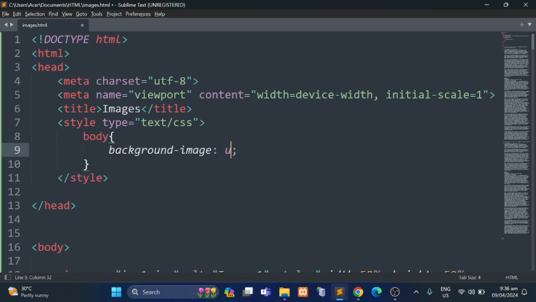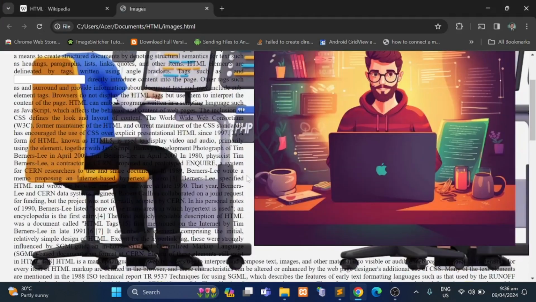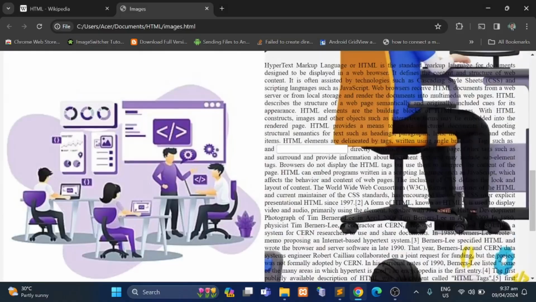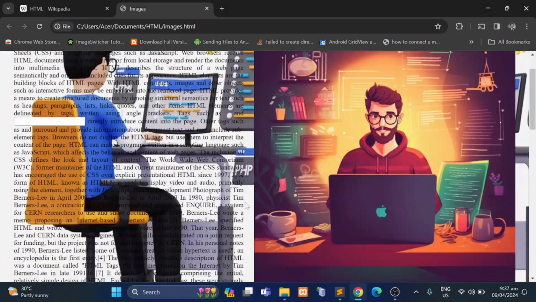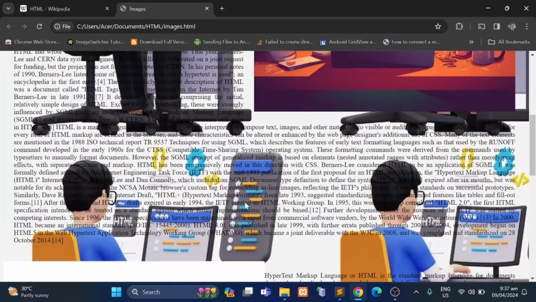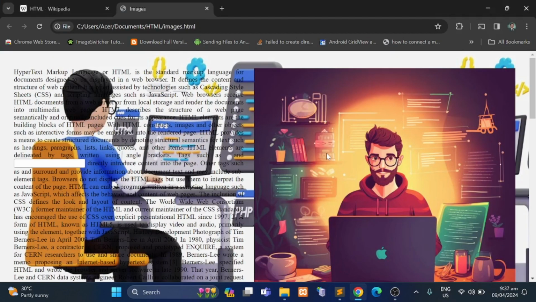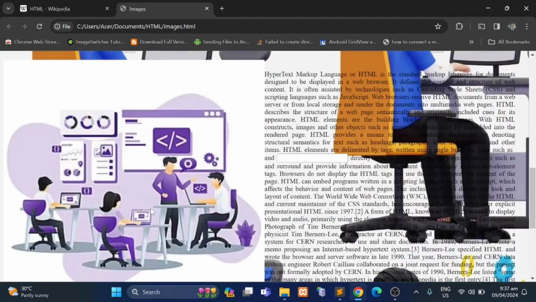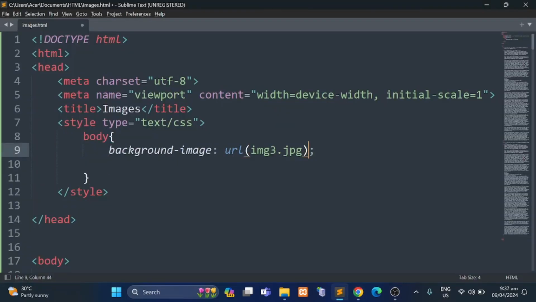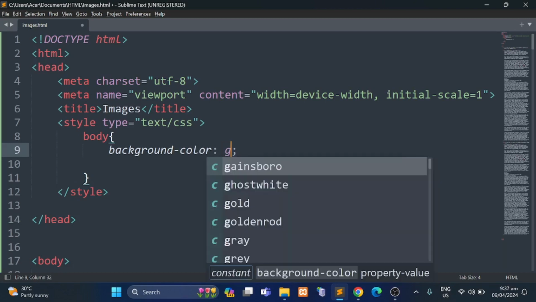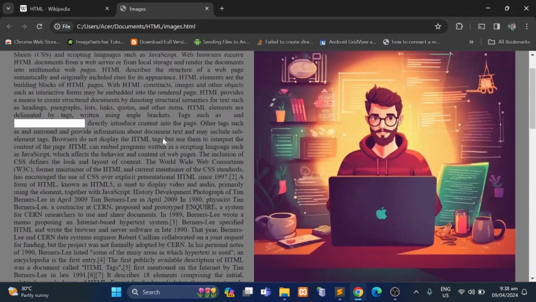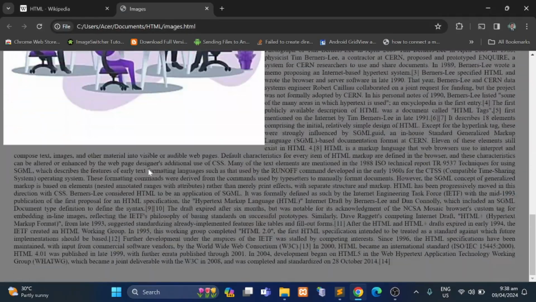Now, let's set the image as background of the web page. You can also use color as background by using the background-color property in the CSS.